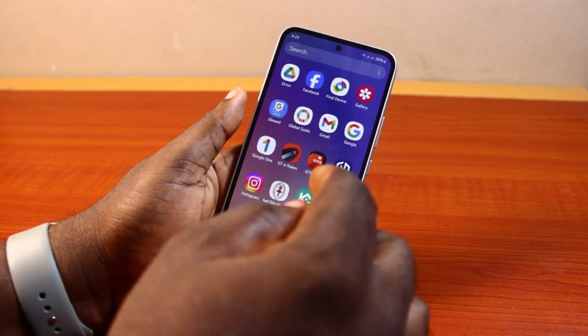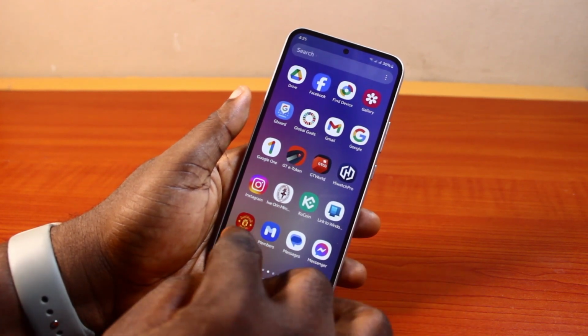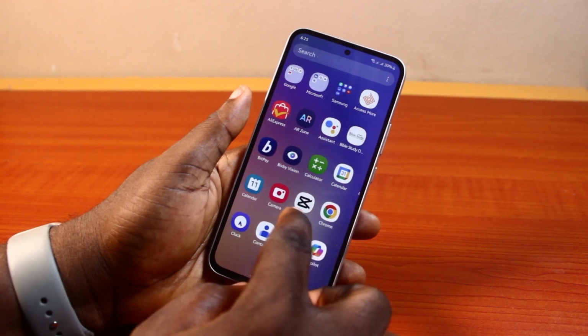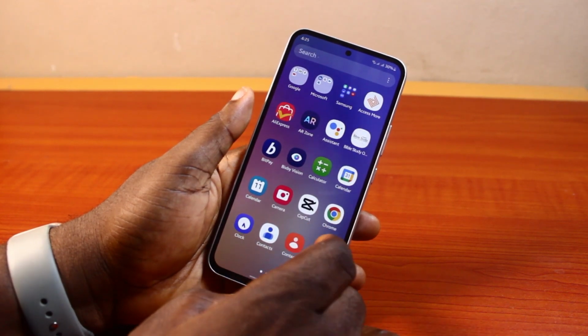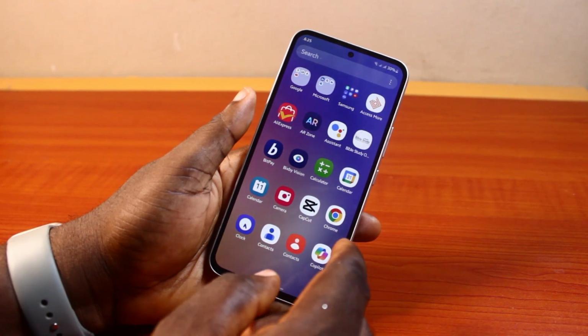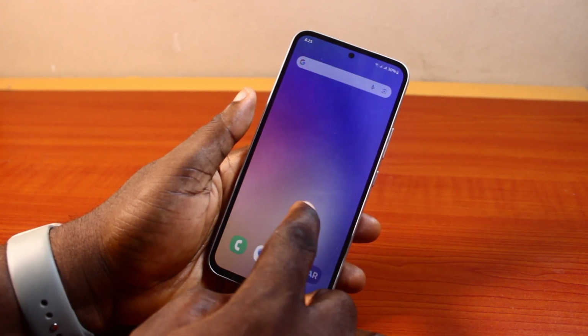So if you want to use circle to search in your Samsung Galaxy phone such that you can just circle anything on your Samsung phone or just tap on any image on your Samsung phone, whether on home screen, web page, or any social media to find related information about this particular image or text, then this video is going to walk you through how to do this step by step.